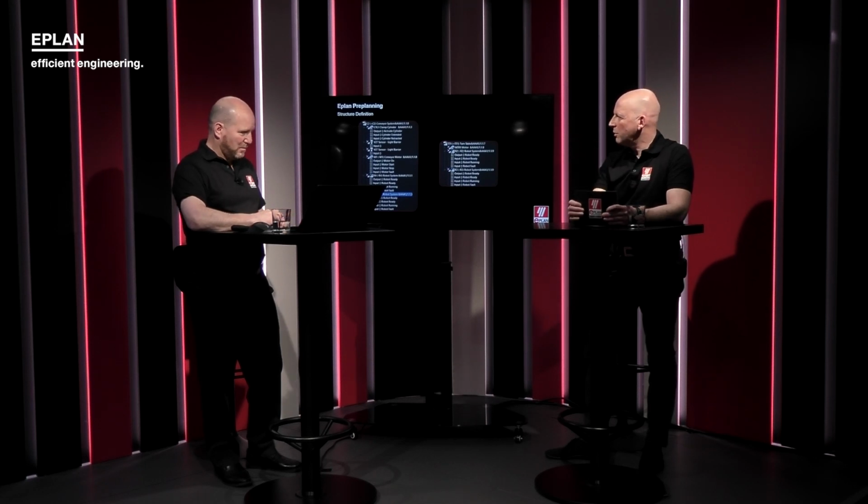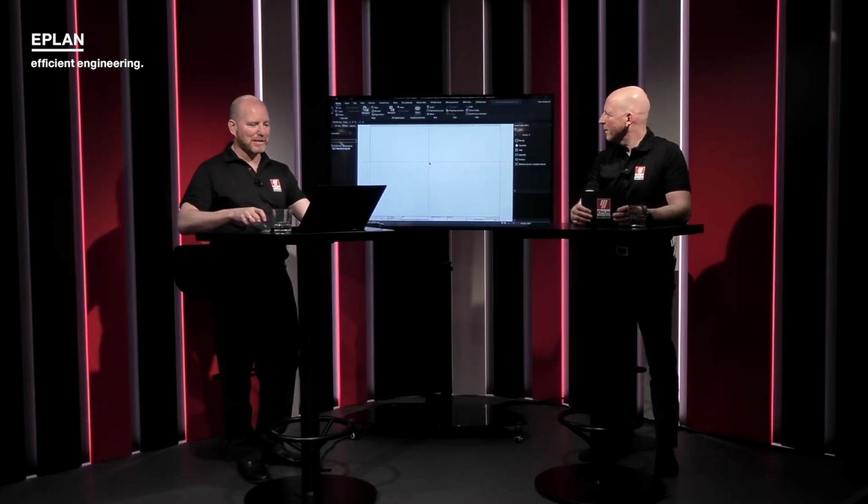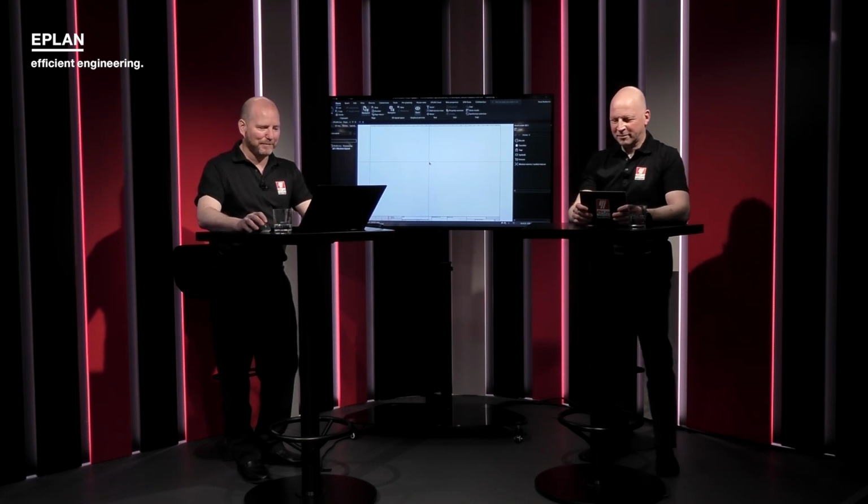Exactly. And that, I think, is a typical topic we are talking about today, digitalization. So this is not analog, right? There's no data behind here. So you want to be able to use the data to be able to start your engineering. So then let's have a look. Let's take a look in the system and how that looks like in Eplan Preplanning.